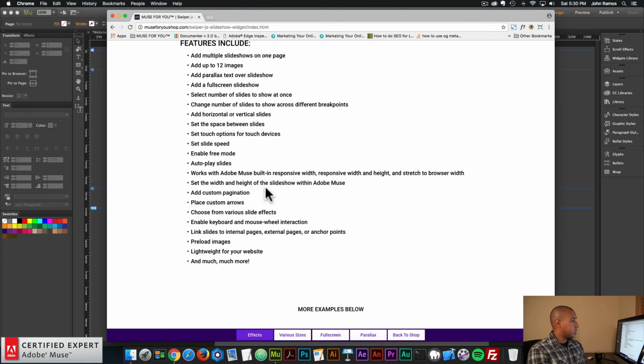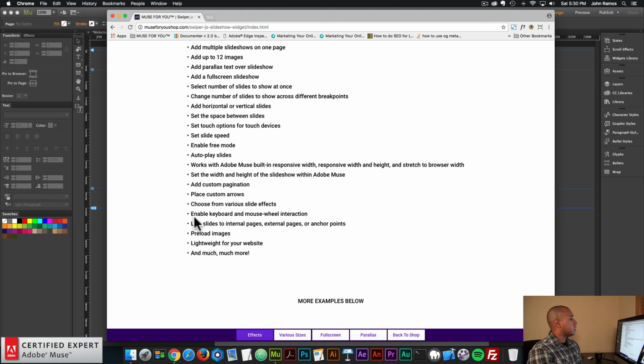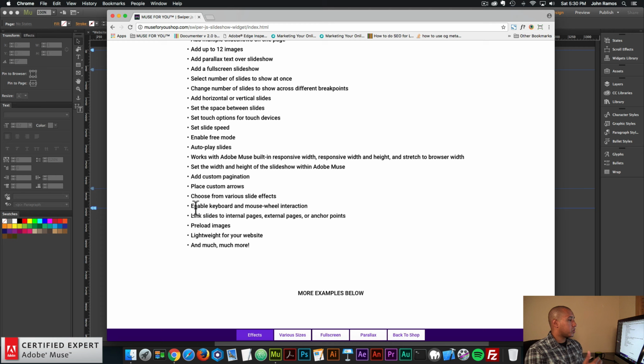You can add custom pagination. You can place custom arrows. You can choose from various slide effects. I'll go over that as well. You can enable keyboard and mouse wheel interaction. You can link slides to internal pages, external pages, and anchor points. You can preload images. The code is really lightweight for your website, and I've made it so it's really lightweight. I have about 7 slideshows on this page alone, and the site loads really great.